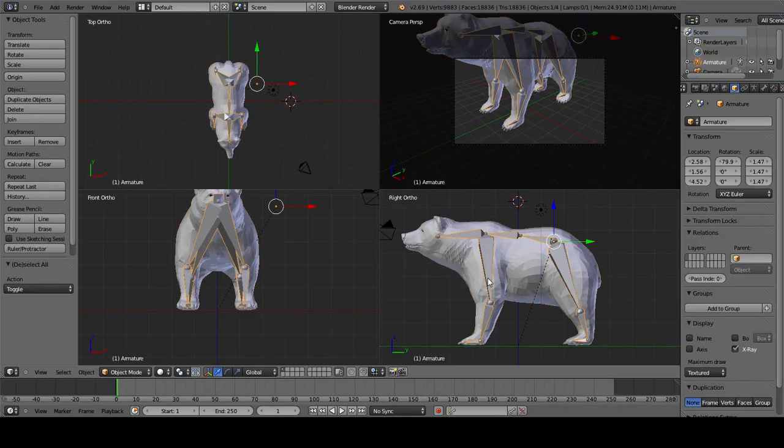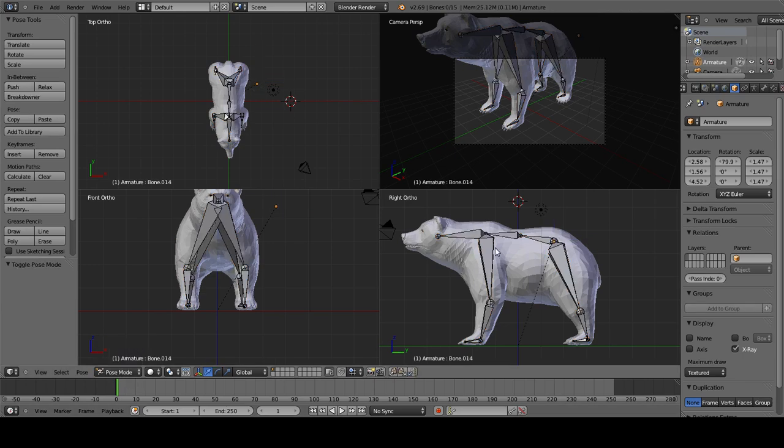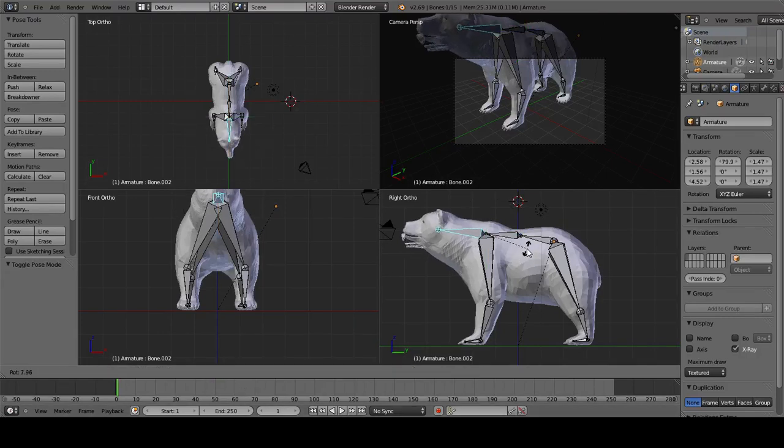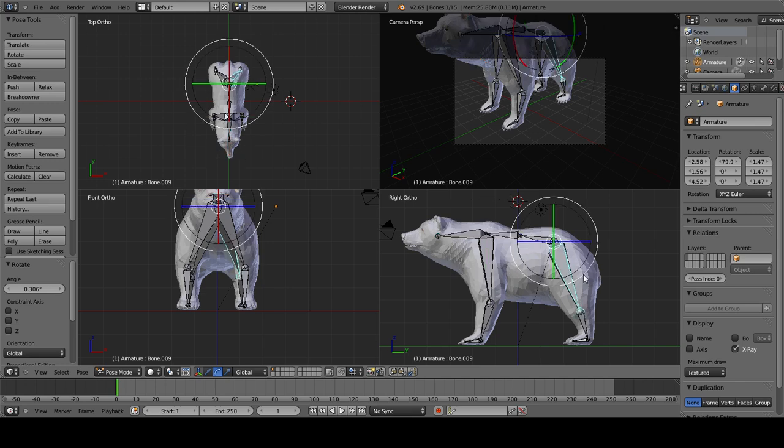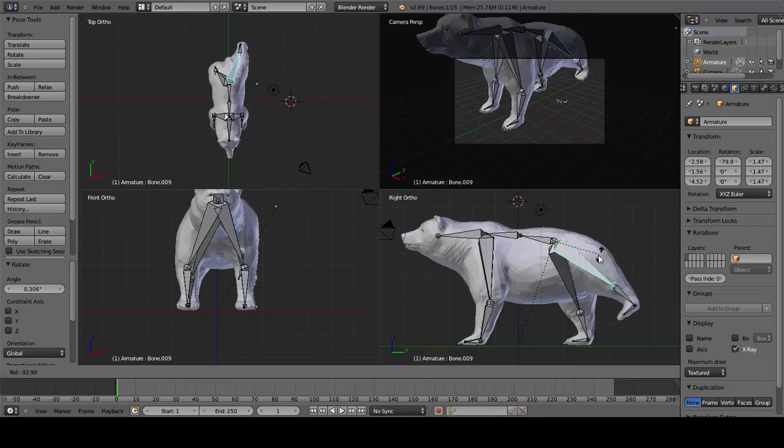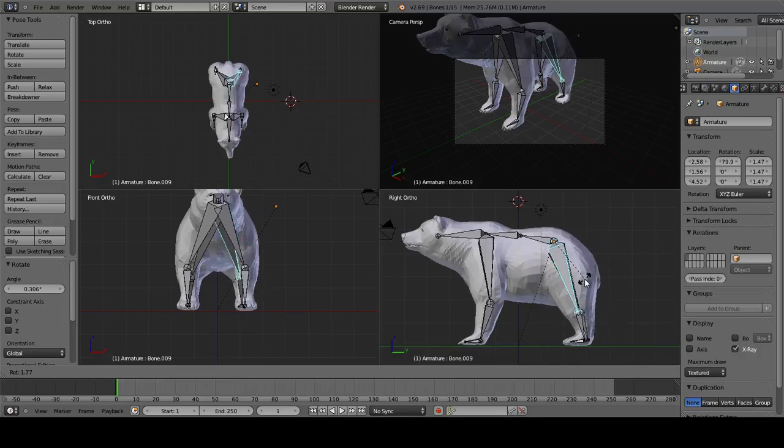So now you'll click your bones, go into pose mode, select a specific bone, and now you can rotate it. My model has different parts, so sometimes you need to add more bones to move separate parts, but I can move the leg and stuff.